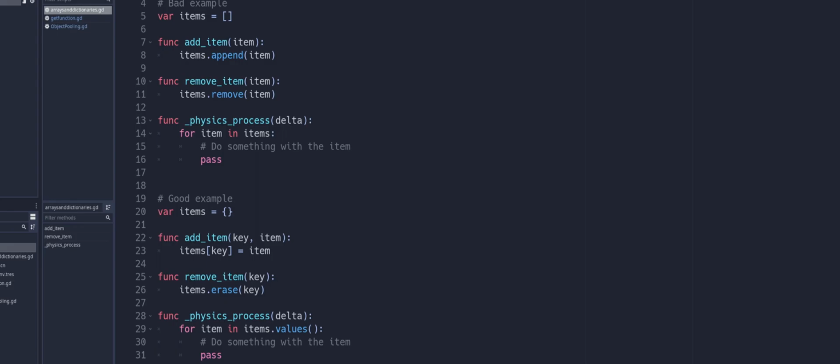So if you know that you're going to have a large set of data like this for your array, then what we want to do is move to the good example section, where we're using a hash table, or dictionary as GDScript calls them, instead of an array to store all of our items. This data structure typically offers better performance for large data sets, since it should have a constant time complexity when it comes to adding and removing elements, regardless of how big the structure gets.